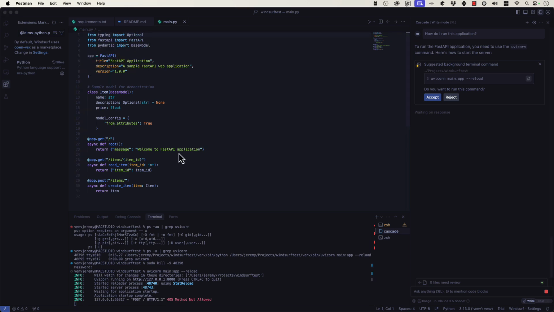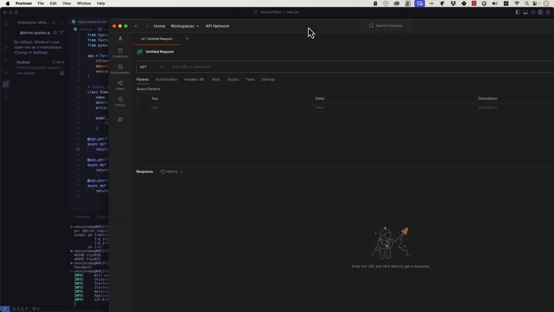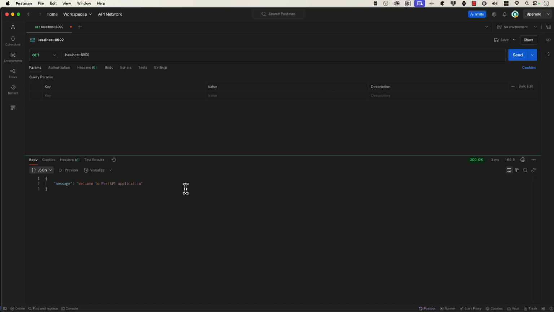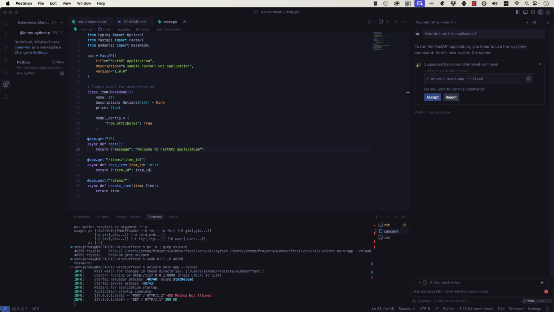Okay, now let's take a look here at our routes and see what we're looking at. We have a get. If we just send a get to root, it should send a message, welcome to Fast API application. So let's try that. I'm going to bring Postman over here. Localhost 8000. You can tell I've done this recently. Let's just send it a get. Welcome to Fast API application. Awesome. What other routes do we have here?